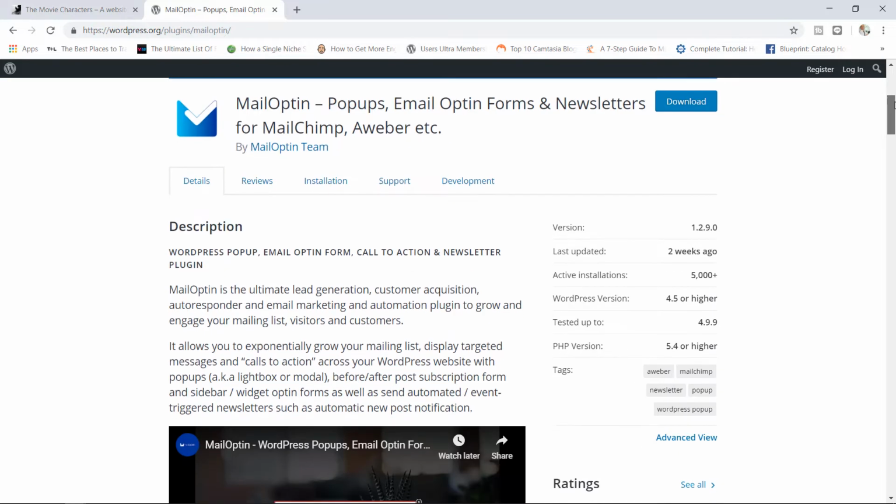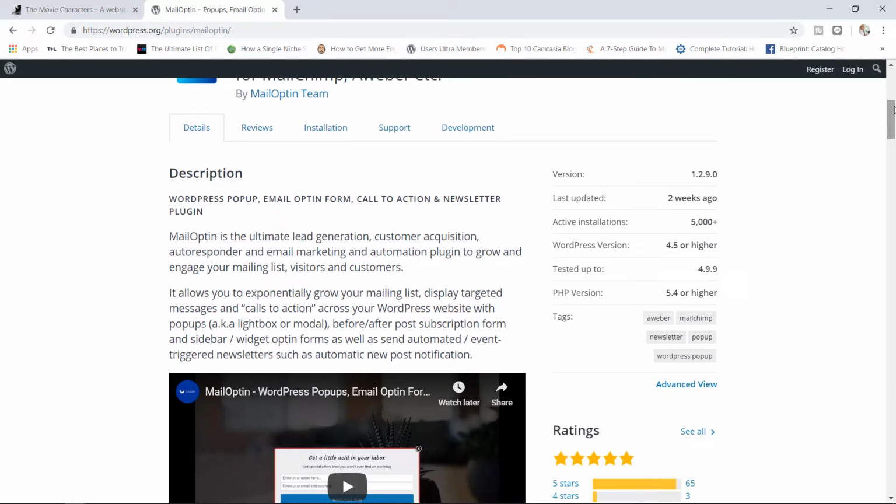Now, as you can see right now, it's very well maintained. In fact, the last update was 2 weeks ago. You have over 5,000 active installations, but I'm pretty sure in a matter of months this is going to go well into the tens of thousands, because this is a really good plugin.